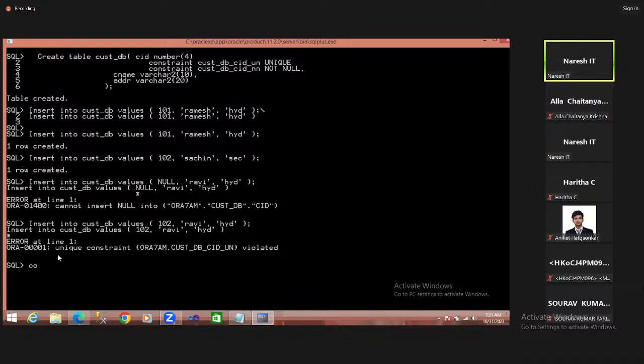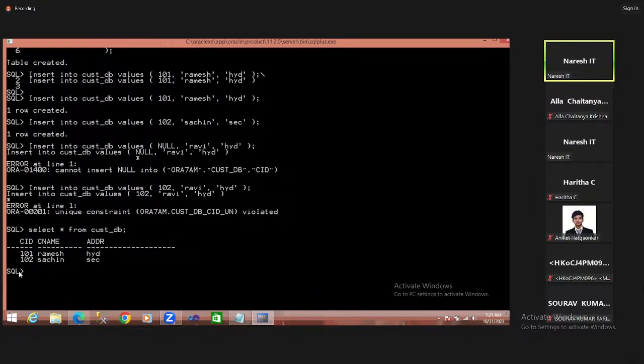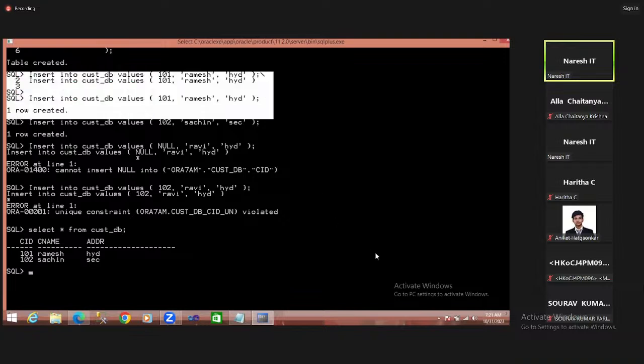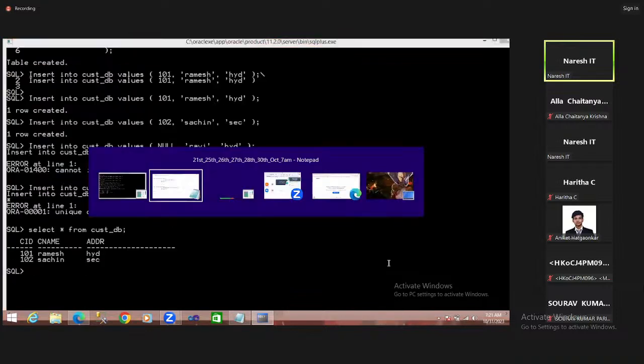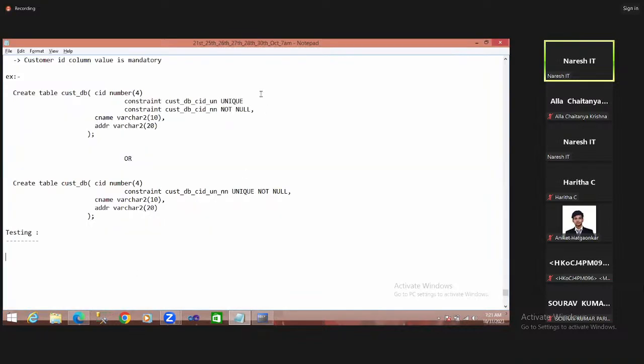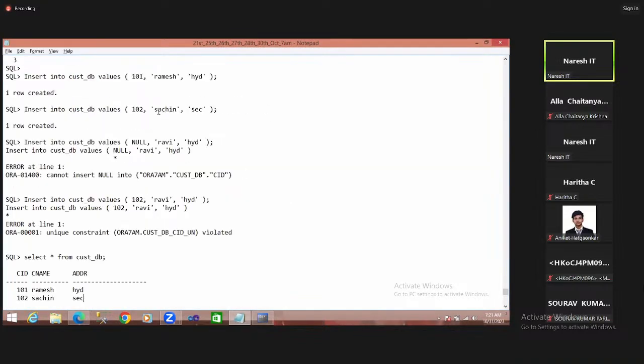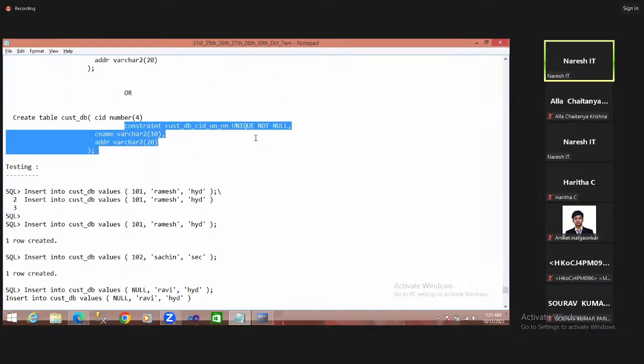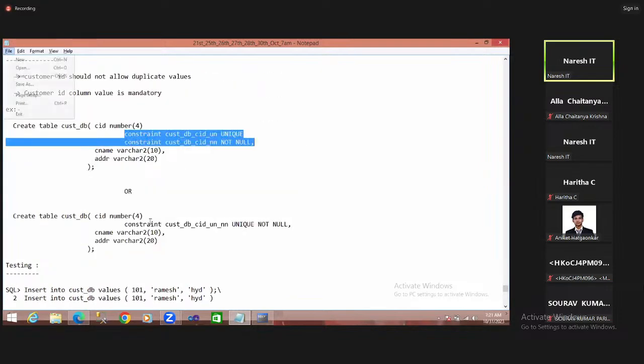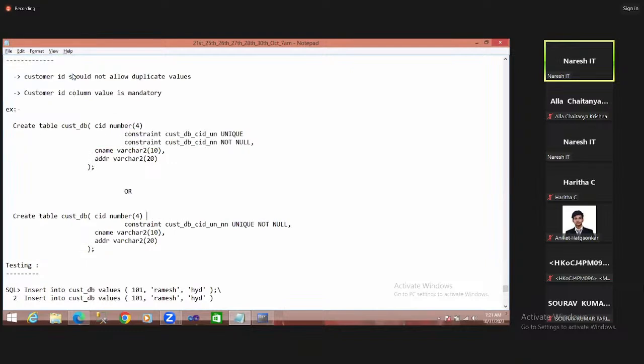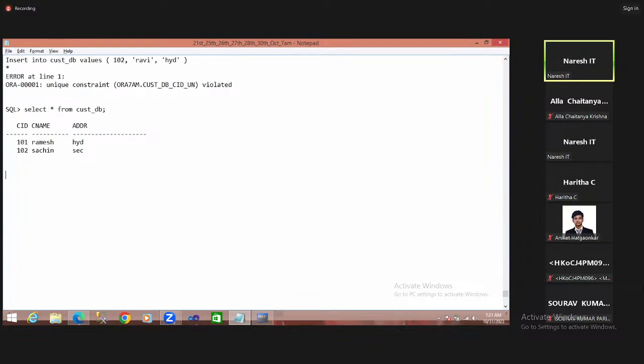That means right now, guys, duplicates are not allowed, nulls also not allowed. Observe this. So on a single column we can also add more than one constraint by using this method. Okay, guys. This is a unique constraint. In different columns you can add these unique and not null constraints in a database.